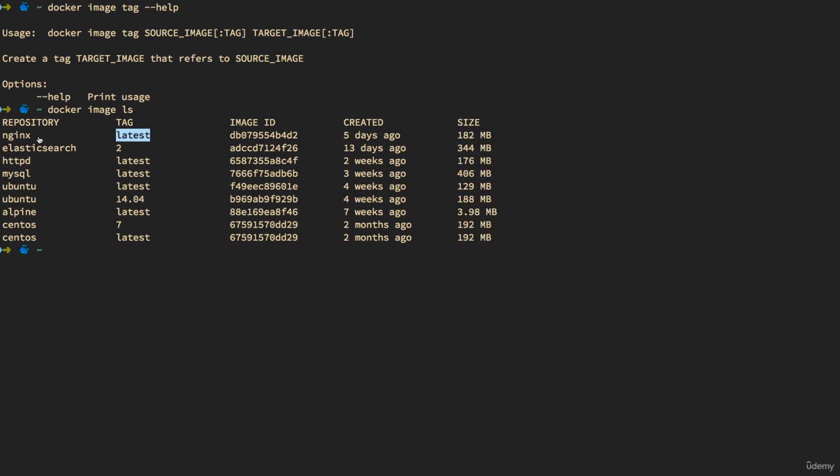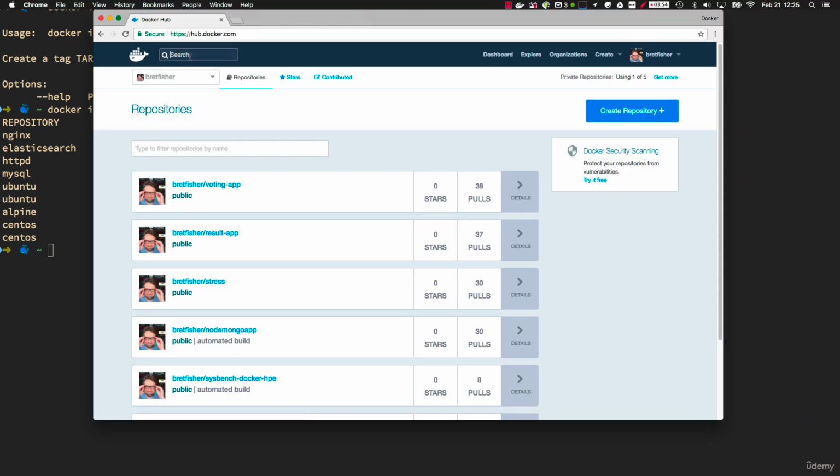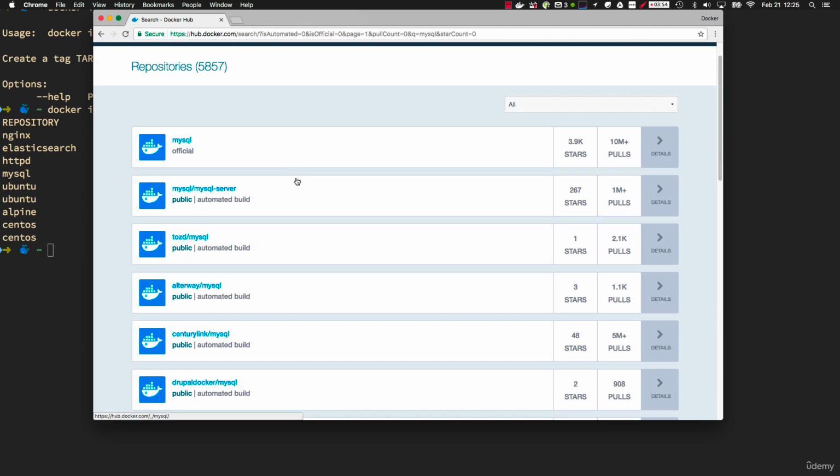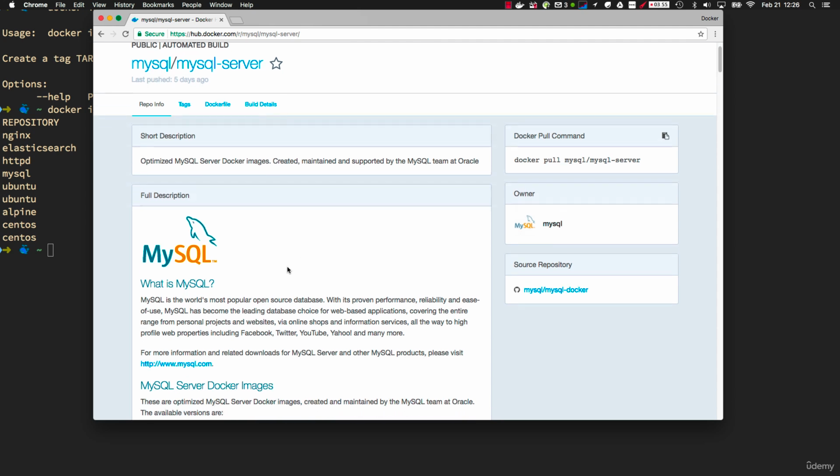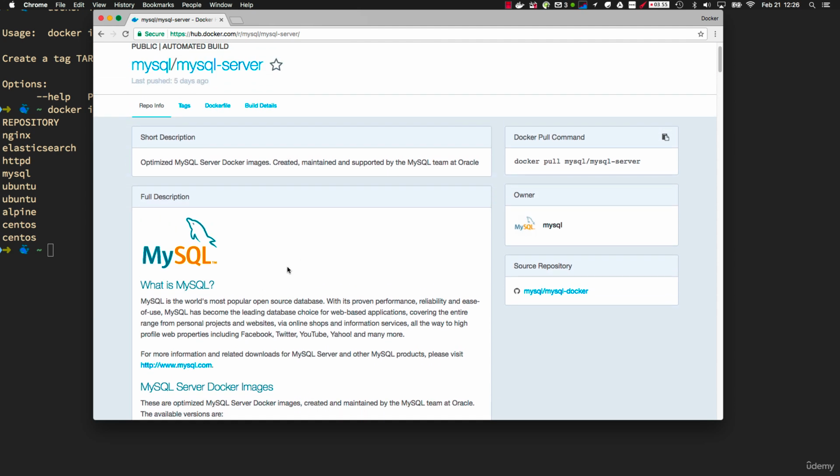But if we go over to Docker Hub and I just do a search on MySQL, we'll find that there's not only the official MySQL, which is just referred to as MySQL, but there's the MySQL organization with a MySQL-server, which seems to be pretty popular as well. It's got over 1 million downloads. And it looks like this is actually the same MySQL server, but it's created by the MySQL team at Oracle.